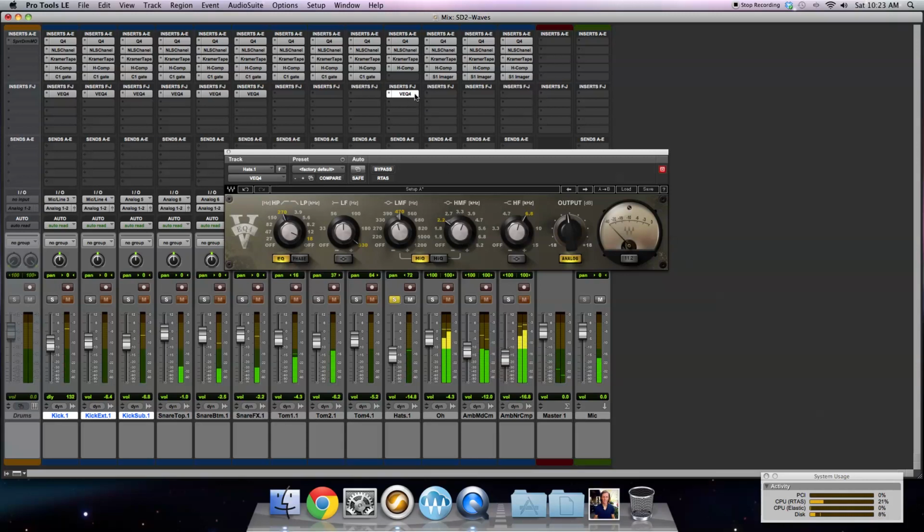All right, now let's look at the overheads. Make sure the low end is in there. It's the body.